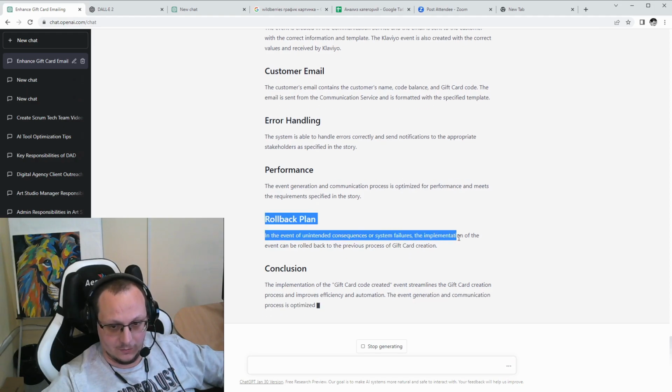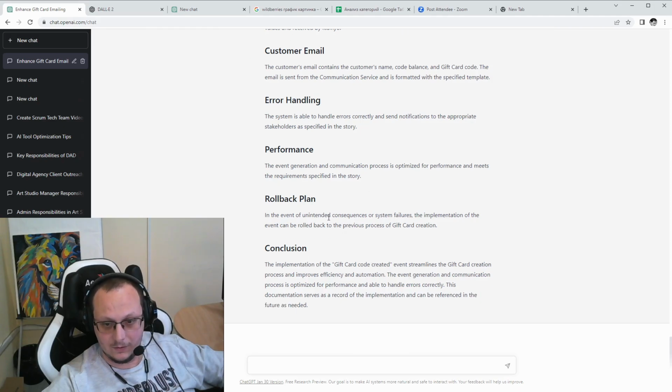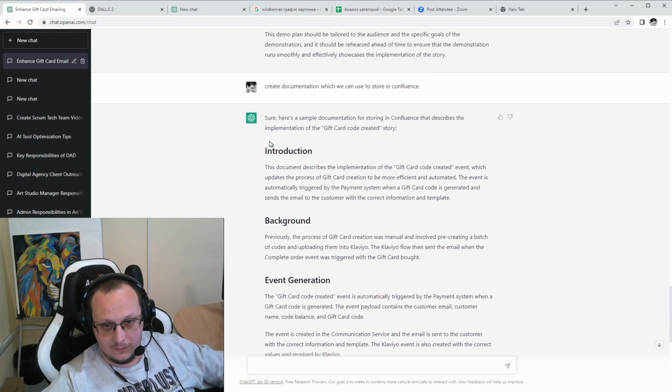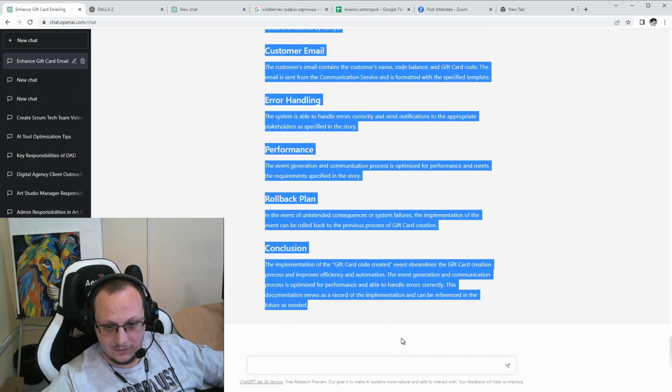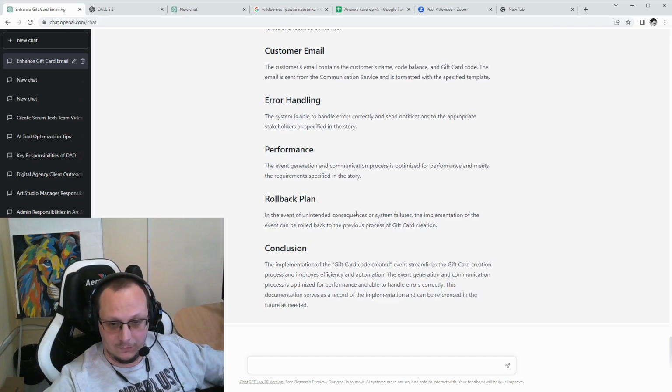It's really great. It even mentioned a rollback plan. By the way, sometimes that's very important. Great, so I can use this story and place it inside our Confluence. So this is how a PO can work with this, yes.